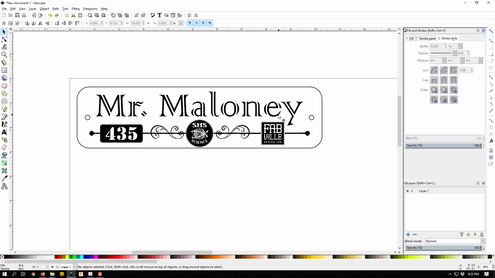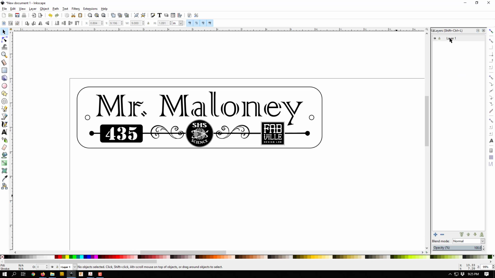Now it has a lot of pieces. It has my name, it has some decorations here on the bottom, it has my classroom number, it has this decoration in the back, it has the outlines I'm going to cut out. And right now they're all everywhere. They're all just on one. If you notice, I only have one layer over here.